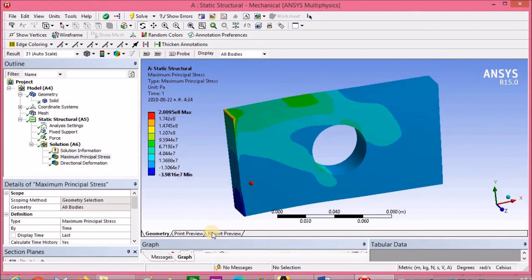Here you can see it is in Pascal, unit Pascal. You can see the maximum somewhere in here, then the minimum somewhere in here. Okay, you can use this probe to measure the stress at any of these positions. You can calculate the maximum, this is the maximum 2.09995 into 10 to the power of 8 Pascal. The minus sign indicates that area is subjected to a compressive stress. Here the plus sign is saying it is subjected to a tensile stress.